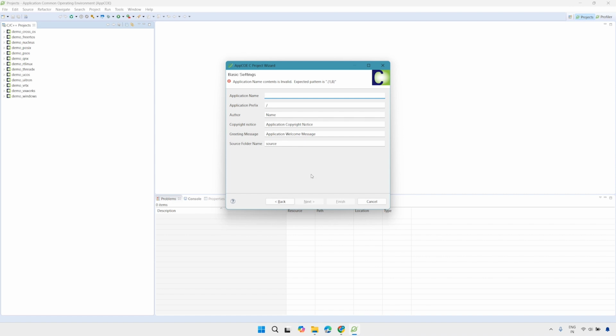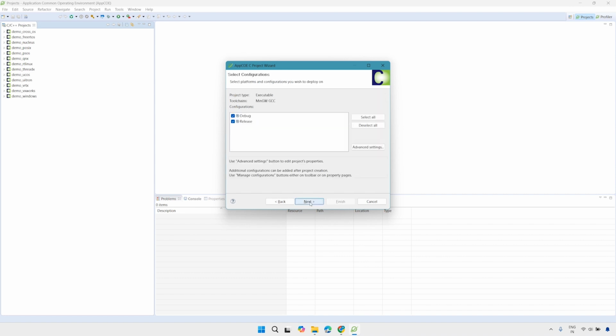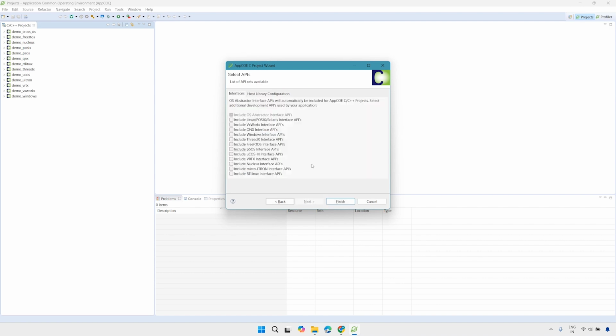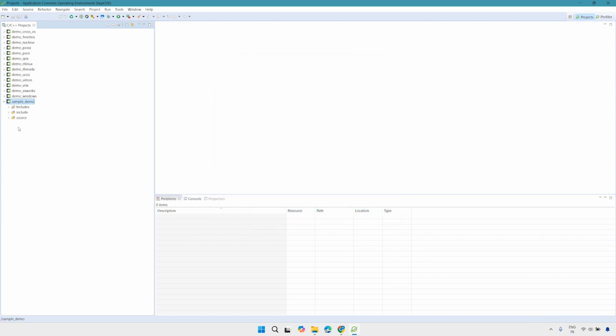I'll click next and then give the application name. I just give demo. Click next, and make sure both debug and release are checked, and click next. If you need any of the interfaces, you can select that particular interface. As of now, I'm just going with Nucleus OS Abstractor. I'll not choose anything, and then I'll click finish. So here you go. Our sample demo project got created.